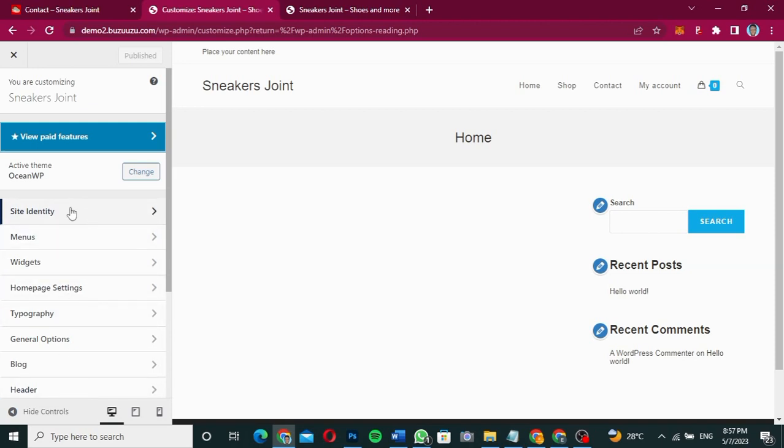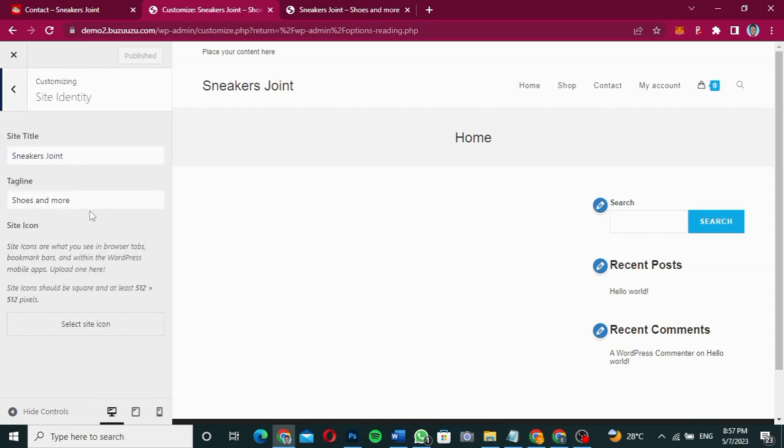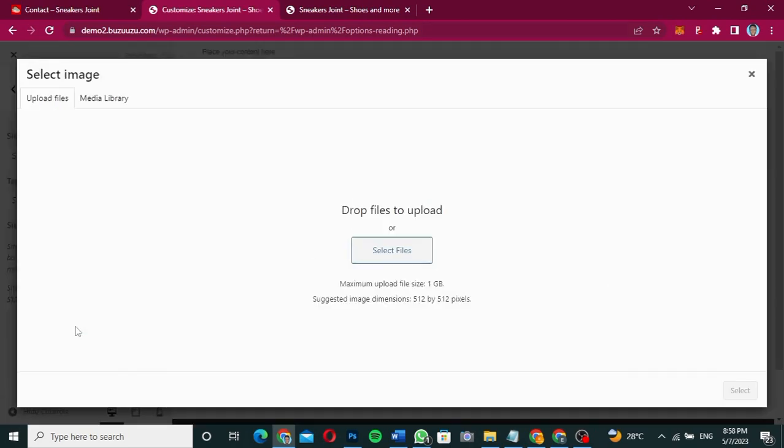So let's start with site identity. We're going to click over here, and then we set up our site identity. We will click on select icon over here. Make sure that you have your site title and the tagline all set up, and then the site icon over here, you select your site icon.